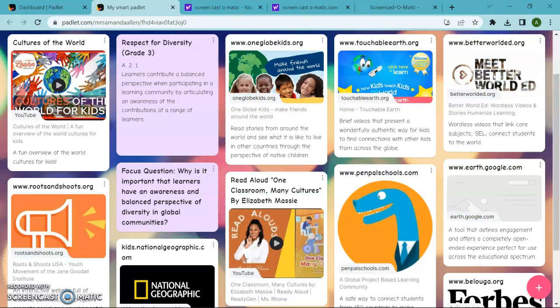And then I thought Google Earth would be another good one over here. And that one is a tool. I know that most of us know what Google Earth is, but it's a tool that defines engagement and offers a completely open-ended experience perfect for use across the educational spectrum. So students can learn all about the lives and cultures of others around the globe, and I thought it'd be fun for them to create their own virtual tour and share their tour with others on Google Earth.